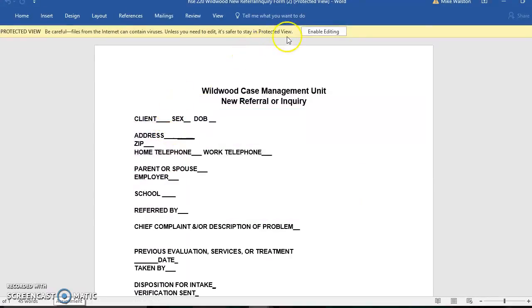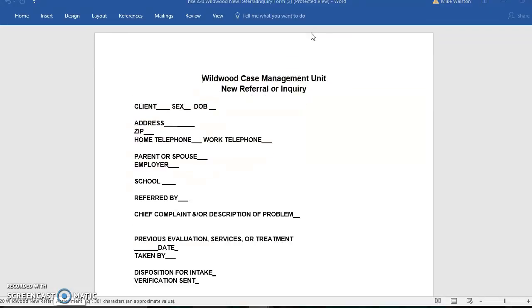And you'll see, I thought it was Google Docs. I'm sorry, I did save it in Word for you guys now. Click on Enable Edit, and it's just a generic intake form. So what you're going to do here, I deleted all of the lines so it wouldn't quite be so messy.